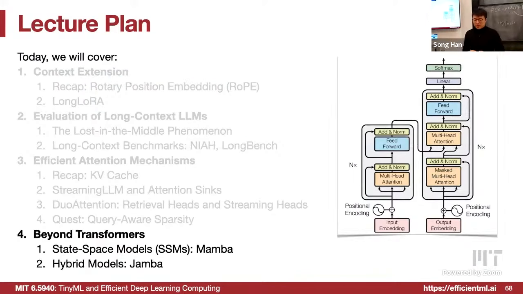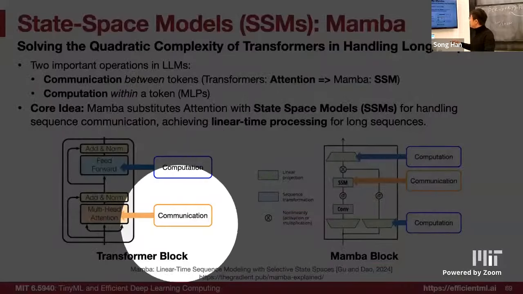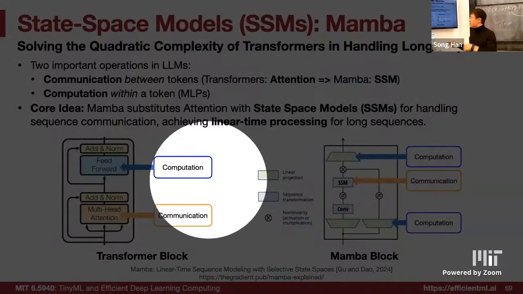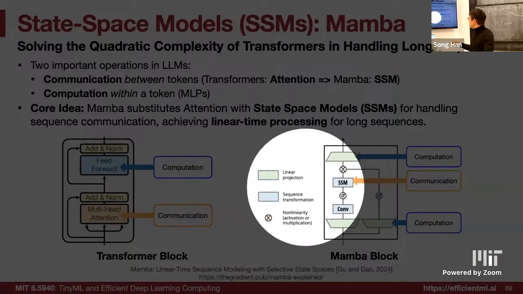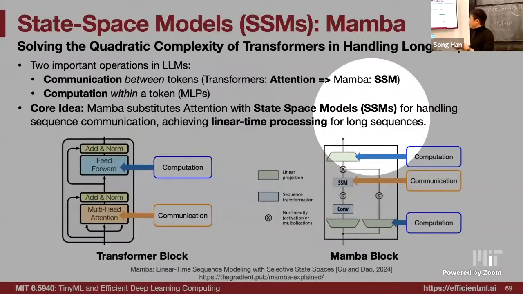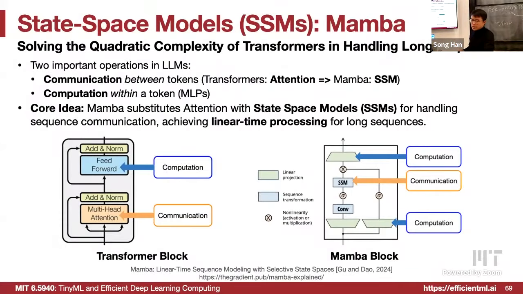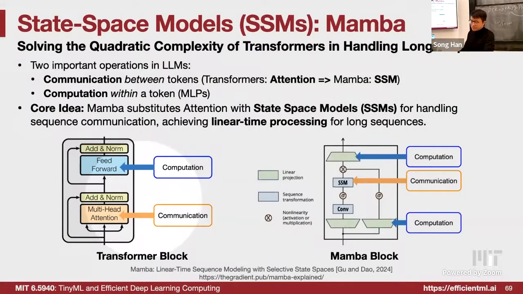Next, I'm going to quickly talk about going beyond the transformers. What are some of the non-transformer architectures that are efficient, starting from state space models. In the attention, roughly you have two tasks. One is to compute the information between the tokens, and the other is the transformation within a token. The state space model can handle the sequence communication as an alternative to the multi-head attention mechanism.